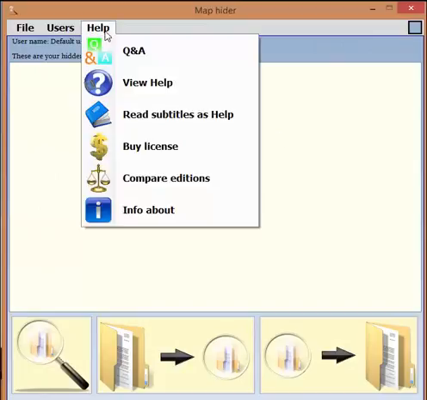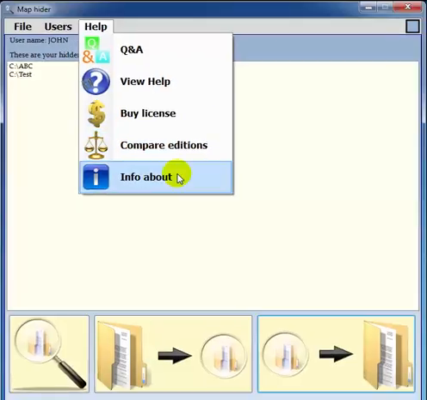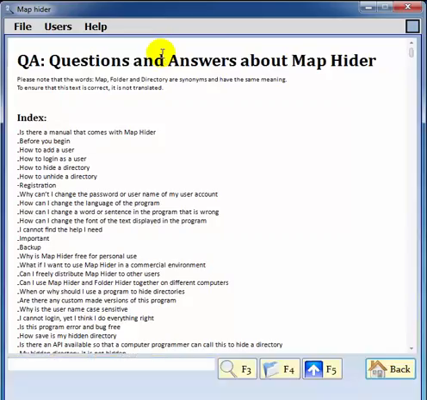In the main menu under Help, there are the following items: Q&A, short for question and answer, View Help, Read subtitles as help, Buy license, Compare editions, and Info about. If I click on the Q&A in the Help menu, you will see a text screen with questions and answers about MapHider. No matter what language you have chosen, this text is in English.